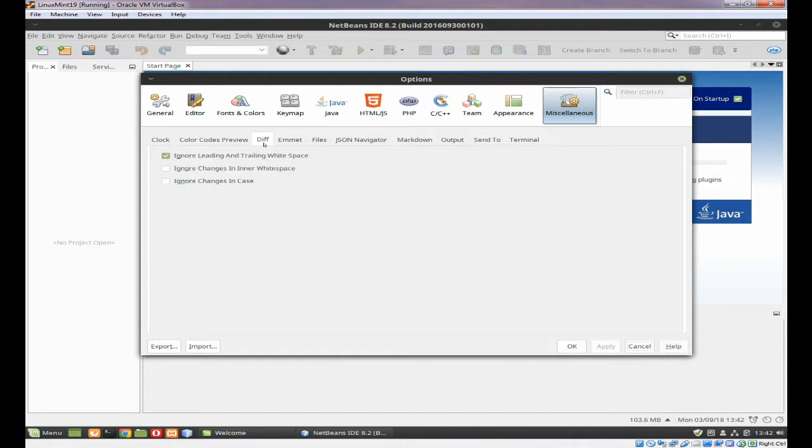Okay, diff. This is differences between various different versions of the same file that you may have in history, etc. I leave it exactly as is on that. You might want to ignore changes in case, depending on how you actually write your code.